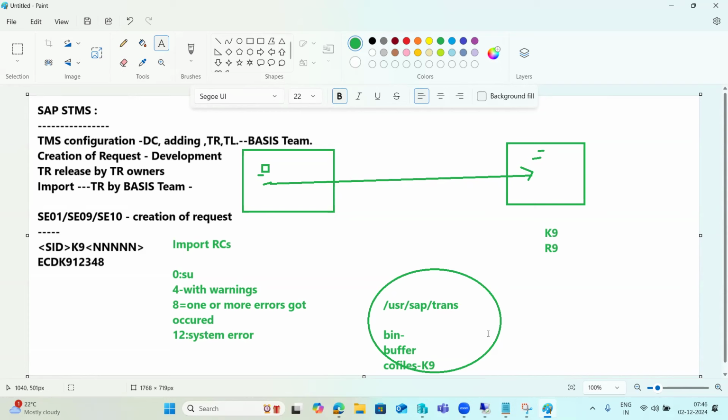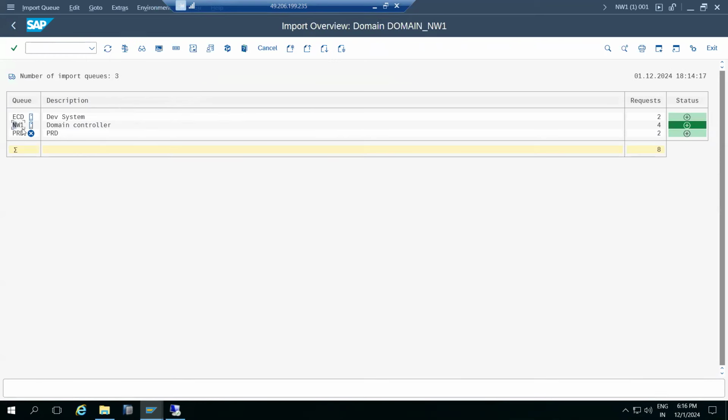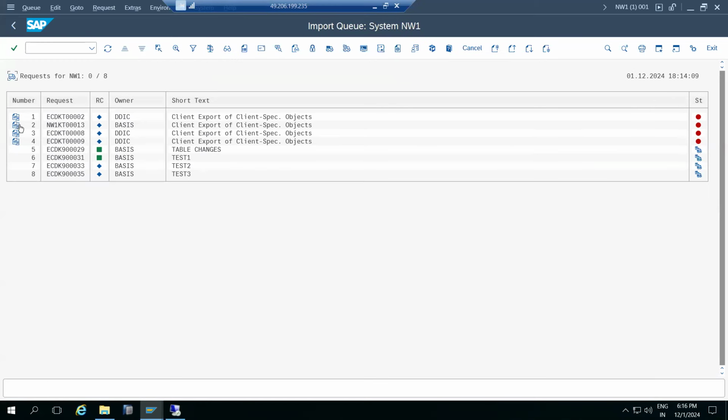Suppose, sir, now you are only doing it for the one client. I want to add all the clients here, all the clients at a time. Then how can I do that? Then a transport target is required, right? So that we can also do. This one we are manually doing, the transport request in order, right?